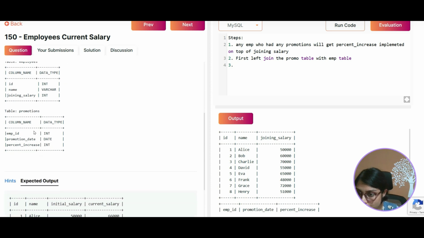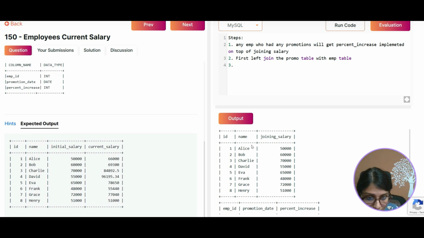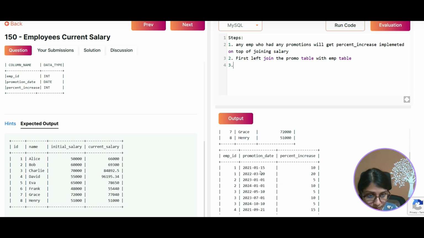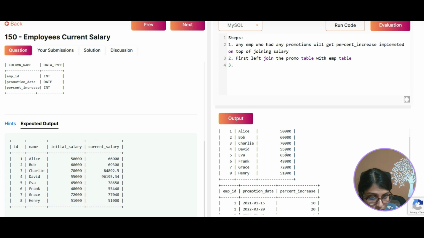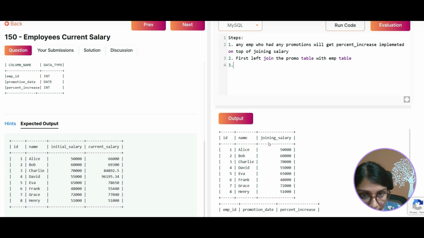This is a dimension table, and promotions can also be called a dimension table itself. So you add it there. Alice can have multiple promotions. Yes, she had two promotions. So first, what will be applied? There's 50,000, then 10%, and then the next one will be 55,000 and then 20%. That will be your percent increase, and then the same for all the other employees as well.